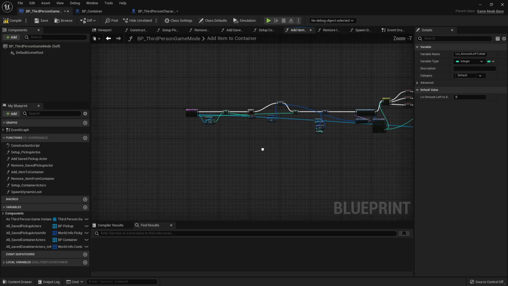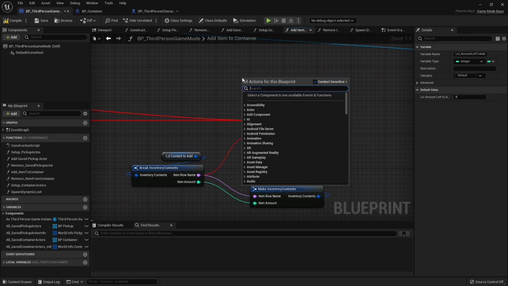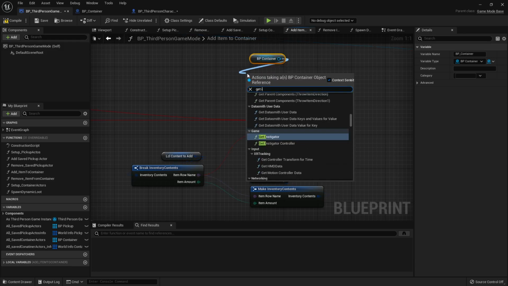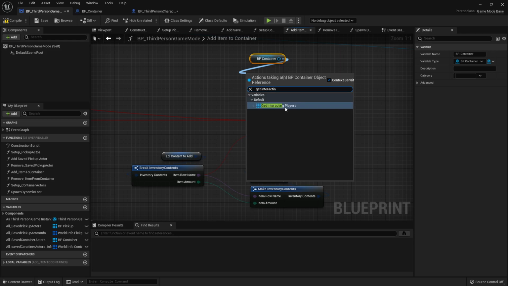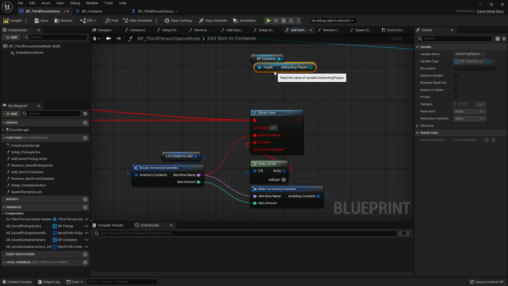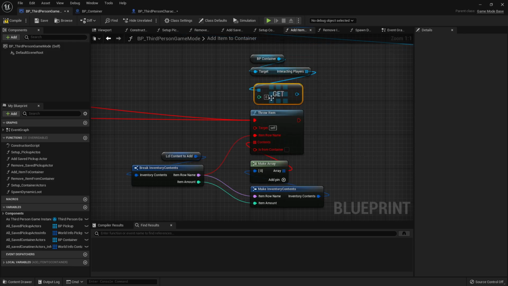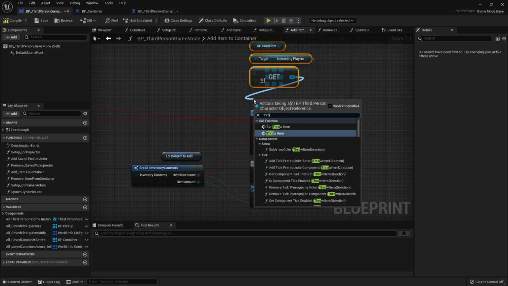So BP container, we need to make sure that we grab that one. So let's go over here. Let's get our BP container. And from the BP container, we can get our interacting players array. And we're simply going to grab the first player in here. So let's get a copy of index 0. And from here we can call our throw item. So let's call throw item.